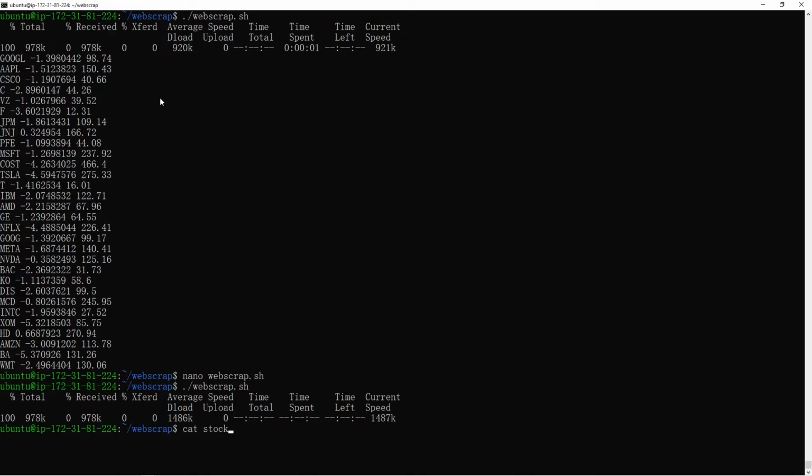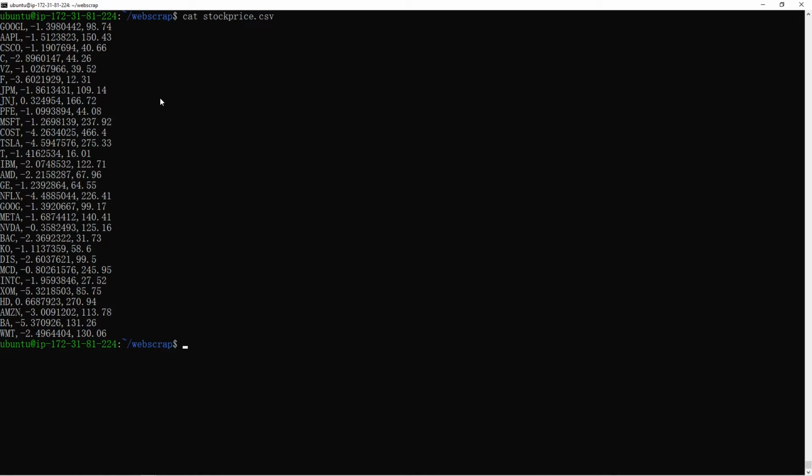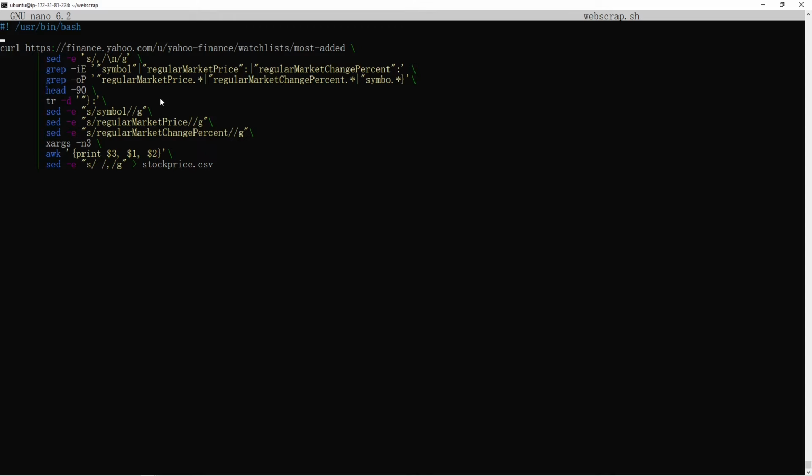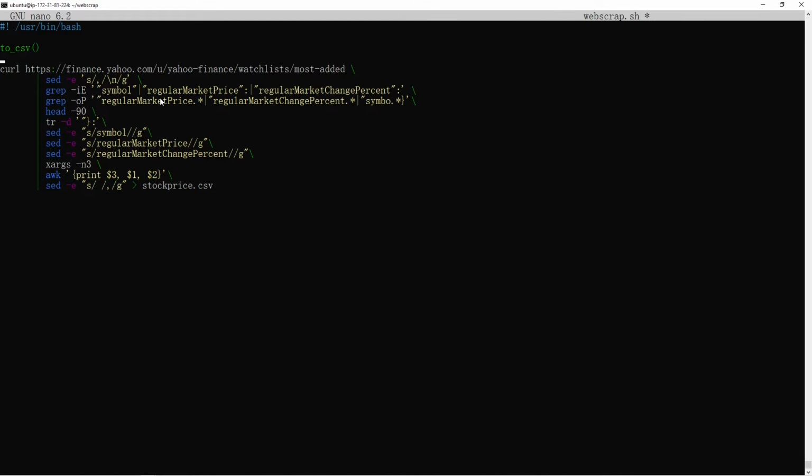So I'm going to use cat stockprice.csv to show me. Yeah, this is the file we are getting, and we're going to load this file into the MySQL database so that the data will be kept updated in our database. So I'm going to nano it, and we're going to make this a function, because this whole thing is to do the CSV work. I'm going to name it toCSV. Of course, I'm going to run toCSV.